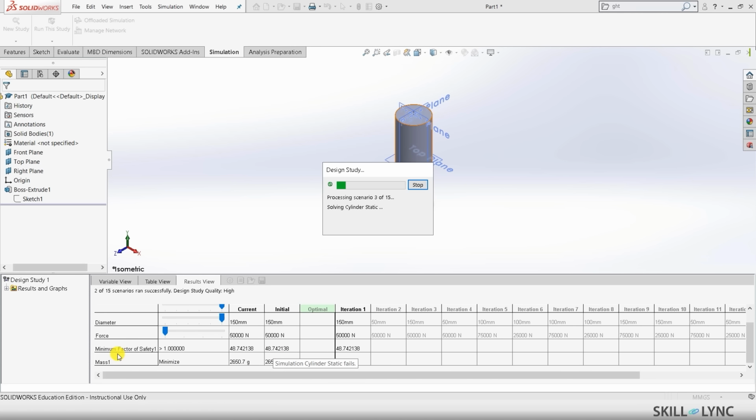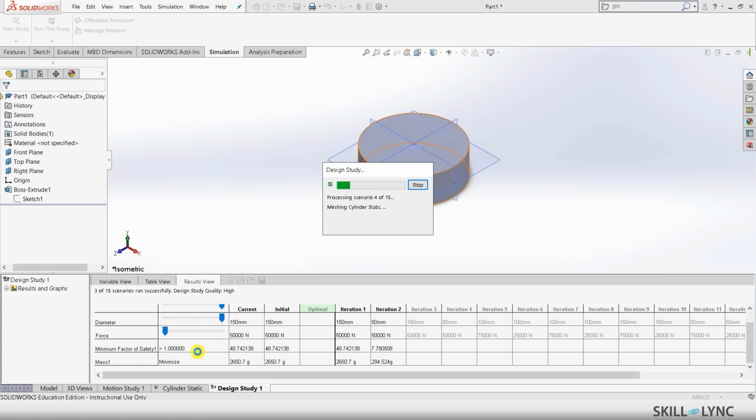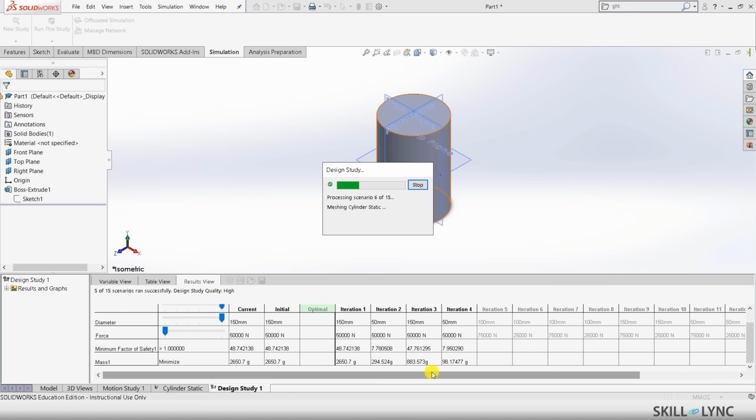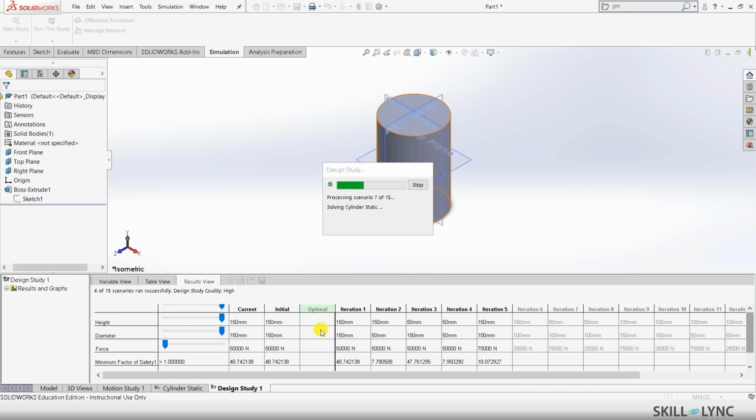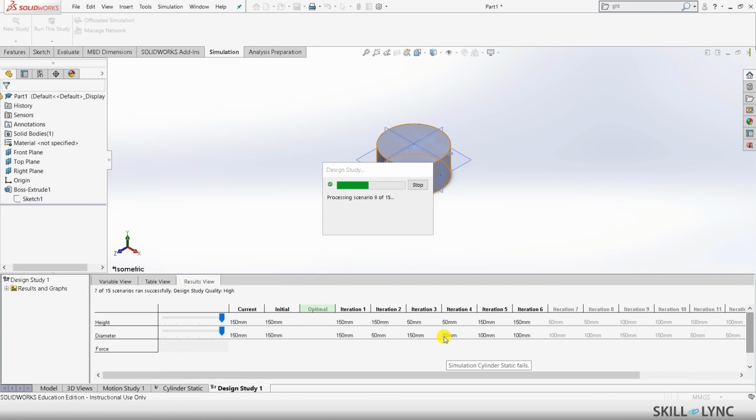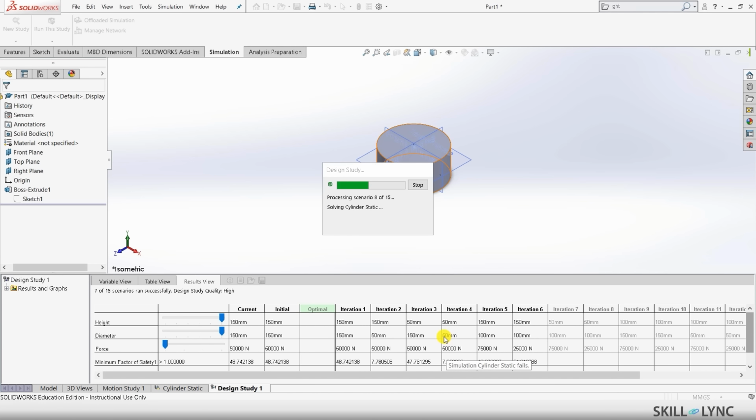So the constraint that we've given is that the factor of safety must be more than 1. You'll see that the factor of safety here is 48, 48, 48, 47, and 47 when the mass is changing. And the mass value is calculated based upon the diameter and the height. See, the height and diameter, everything changes. So let's wait for a few seconds. Let it run.